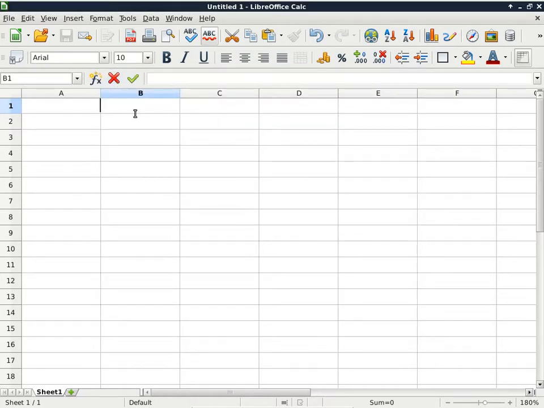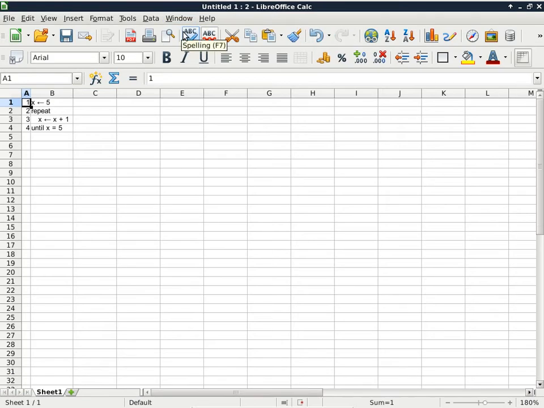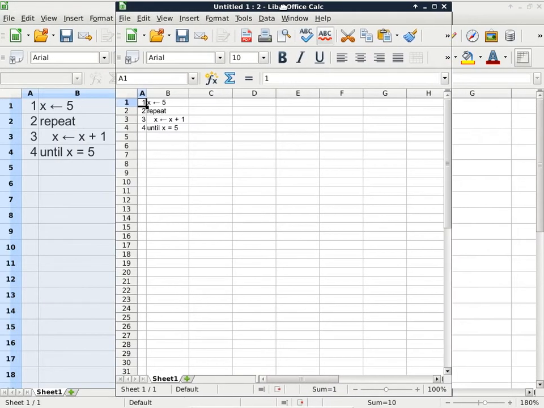All right, so now we have variable x getting a value of 5, okay? And then we say repeat, x gets x plus 1 until x equals 5. And that's it. That's a tricky one. All right, that's the pseudocode I want to trace, and here I'm going to open a new window to trace that pseudocode. Be able to resize it first. There we go.